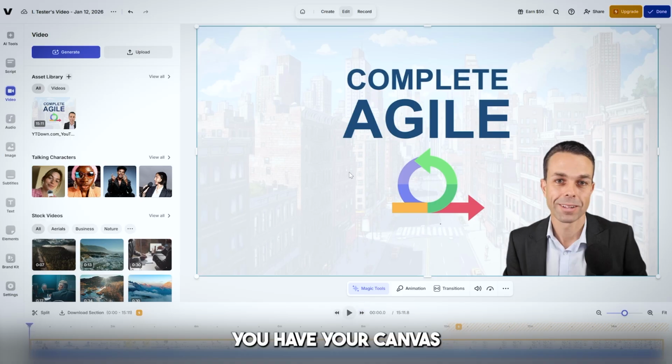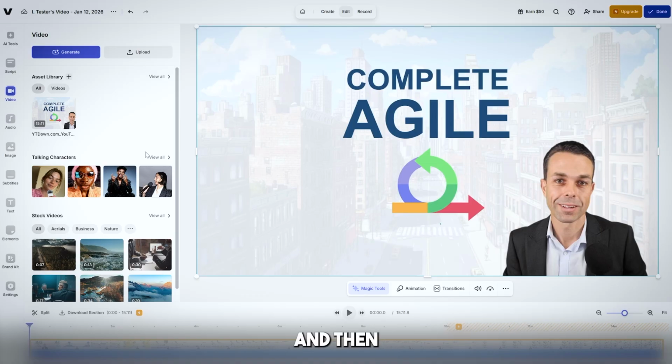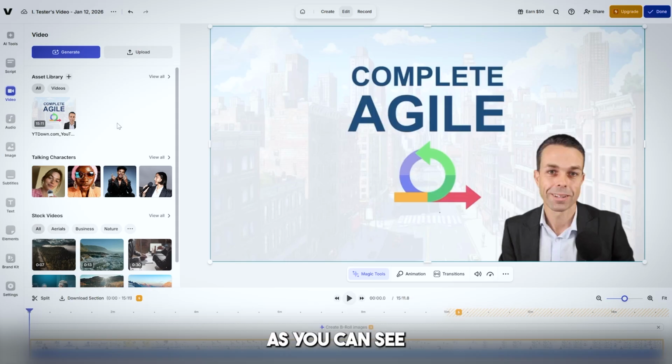Now in the center you have your canvas, or your preview monitor. This is going to tell you what is going on the screen. Then you have your sidebar, the left sidebar in here, as you can see. This is basically the toolbox, where all the magic happens: settings, media, subtitles, and AI tools. So guys, as you can see, our raw footage is widescreen.